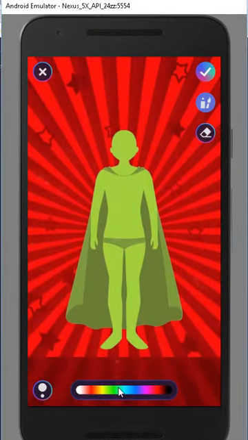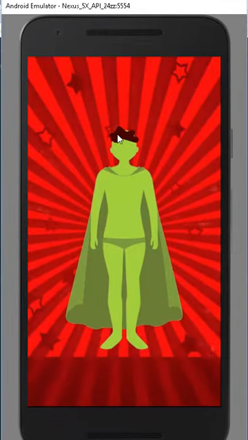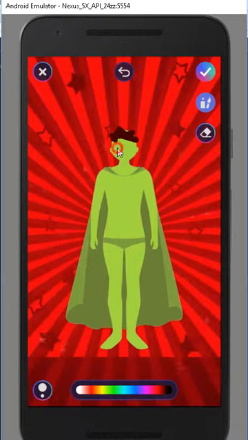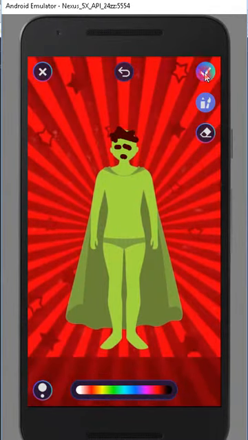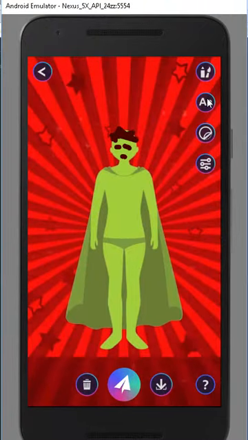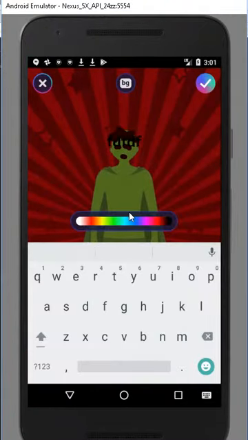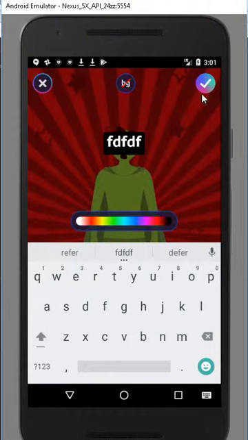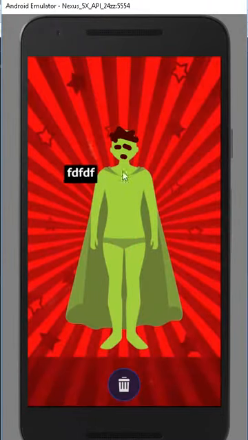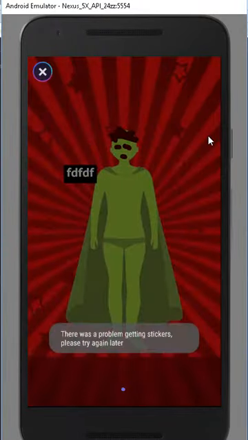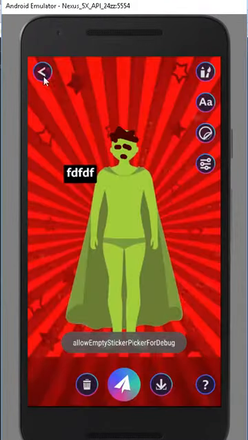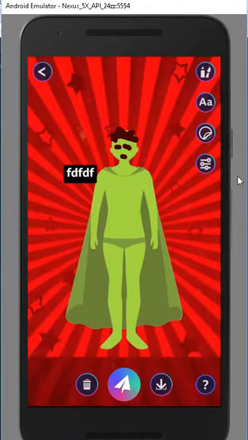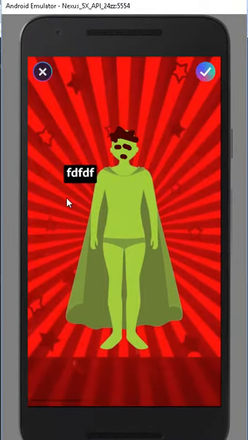So you can do the same stuff, right? You can draw over it. Let's give them a little hat or something. I'm not very good at drawing with a mouse. There you go. You can put text on it, as before, and stickers too, but the stickers don't work in this build because the URLs have changed since it went from staging to production.